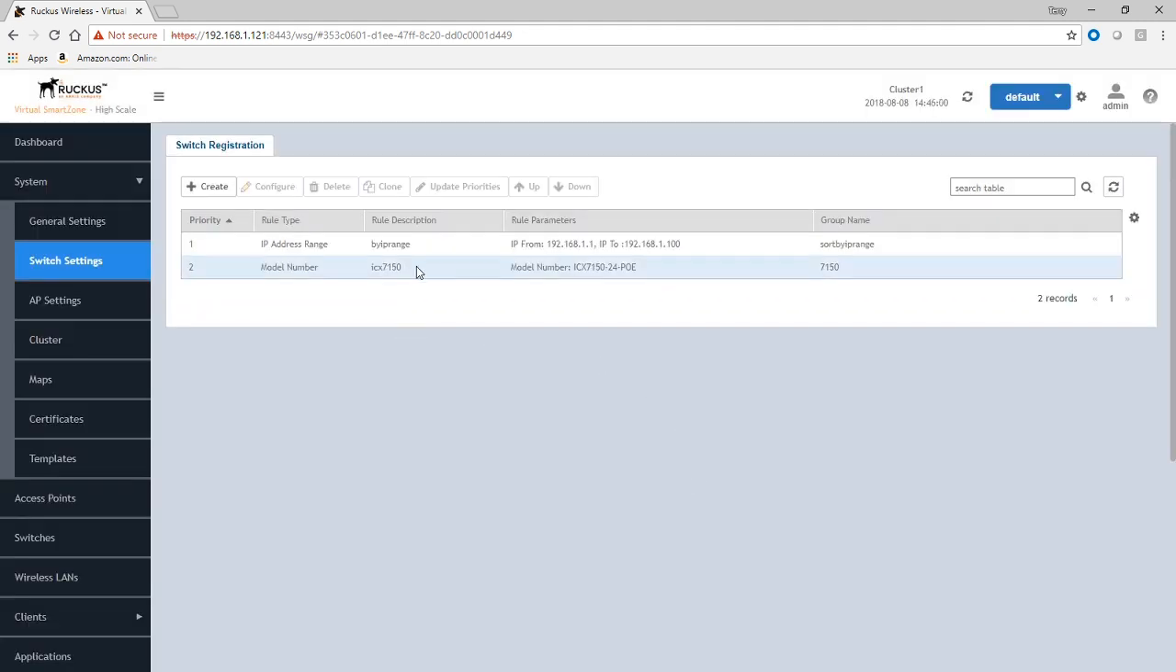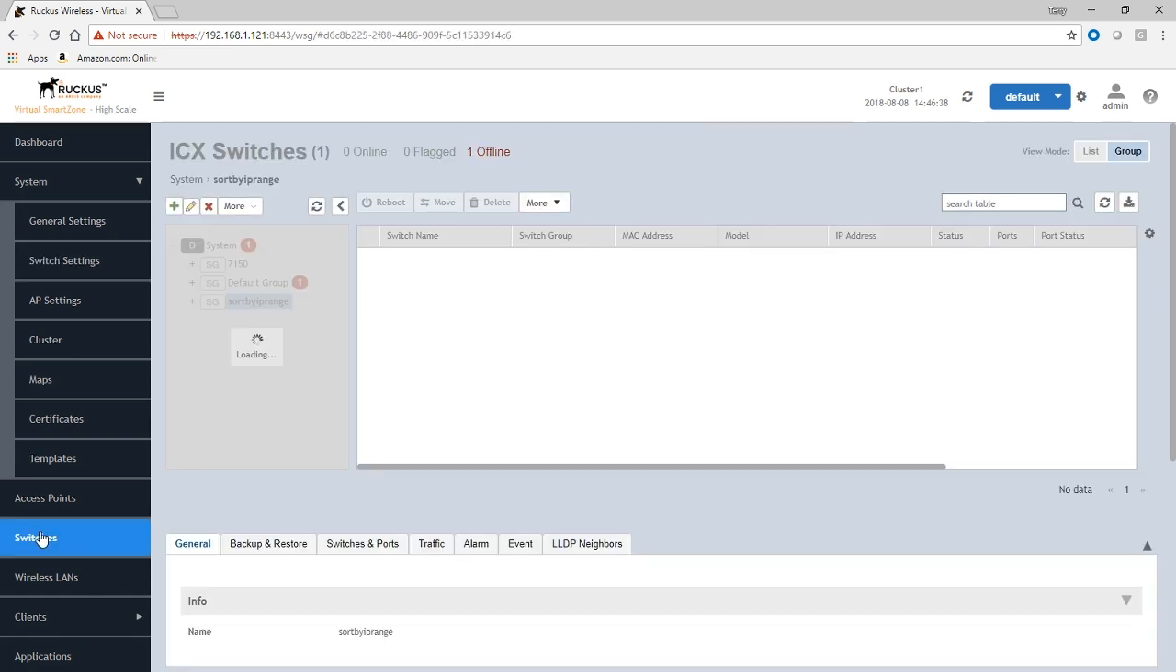So we'll say this. Now you can prioritize these. If you had multiple, if you were sorting by subnet and range and model number or some combination, then you can change those priorities and sort them up and down. But that's all we need for now. So really what we should see happen when I enable the SmartZone discovery again on the switches, we should see my 7450 get sorted into the IP range group, and my 7150 get put into the ICX 7150 group by model.